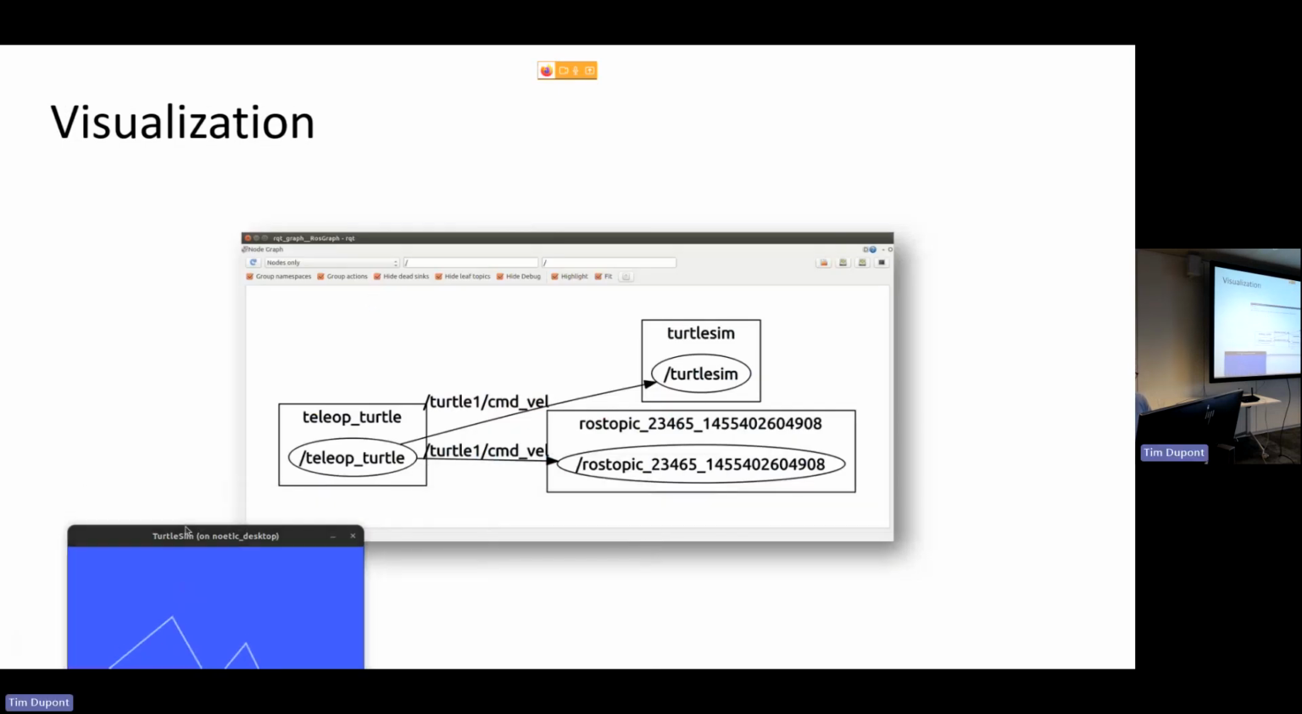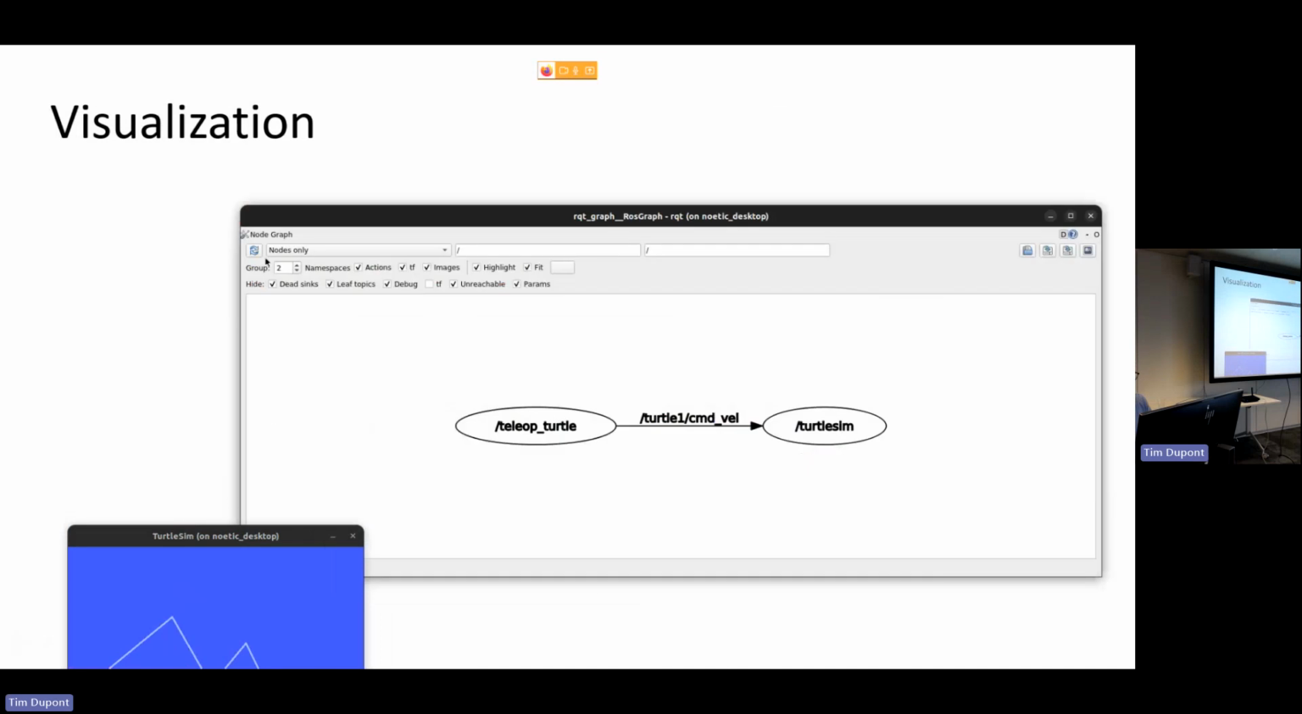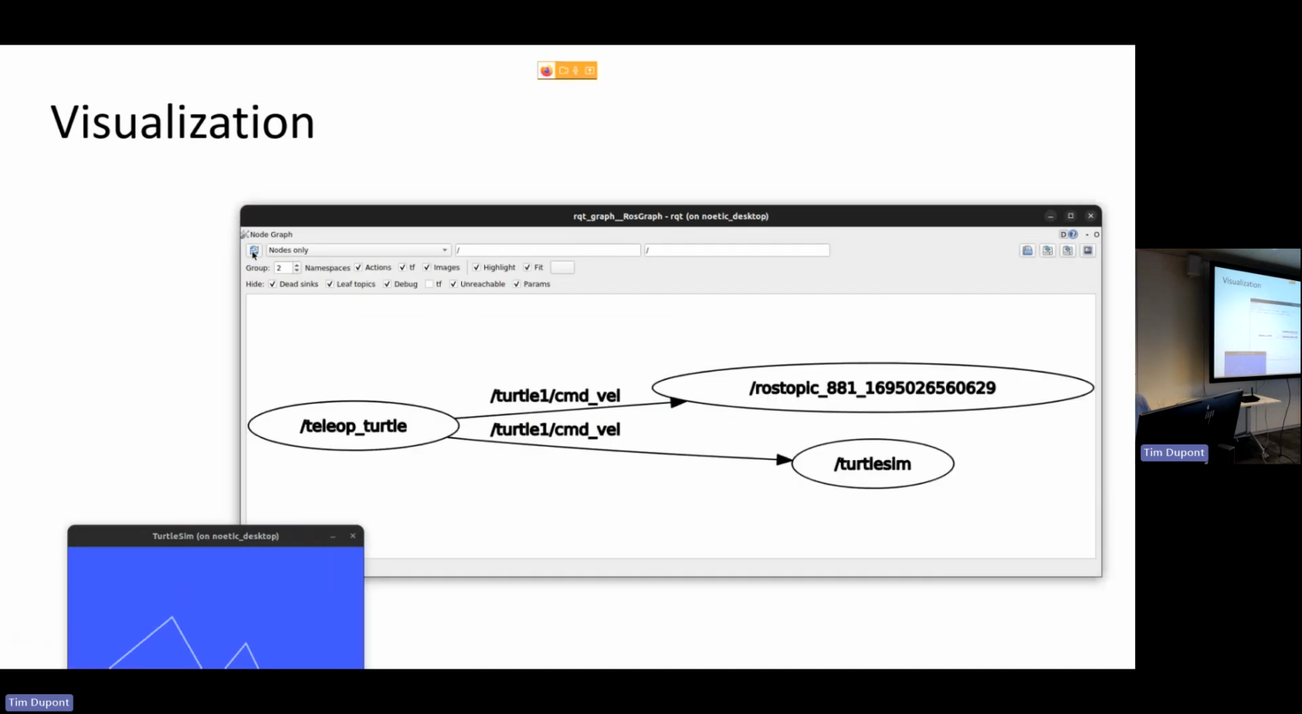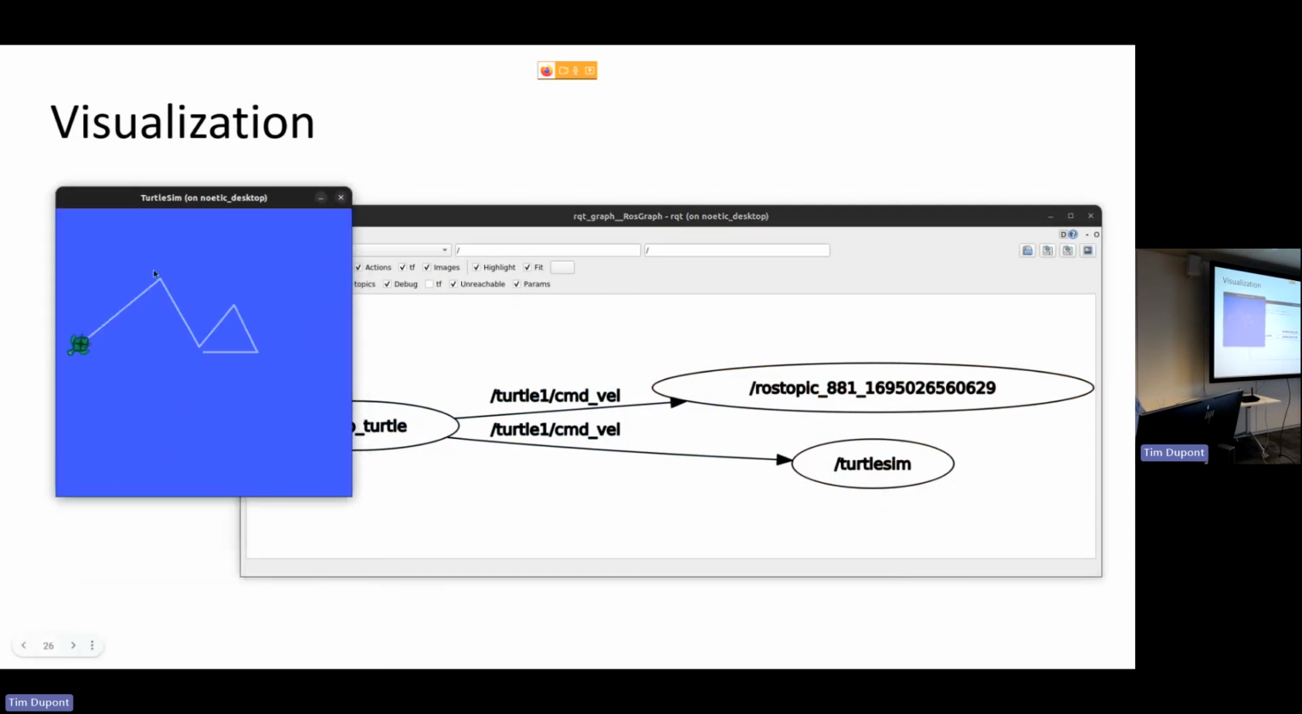If you go back to the visualization, let me go to the RQT graph, and if I press refresh, you'll see here an extra node which is subscribed to the topic. So now we have the teleop turtle, the keyboard control, and it publishes via the same topic, it's just the same name, to 2 other nodes. The turtlesim, of course, our turtle will move, and to the console to echo the message on the terminal.